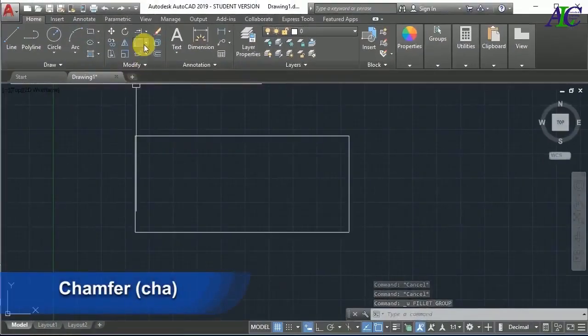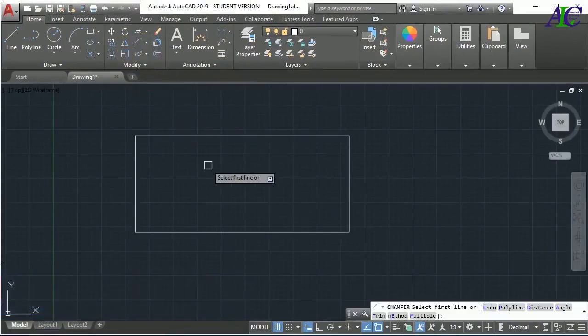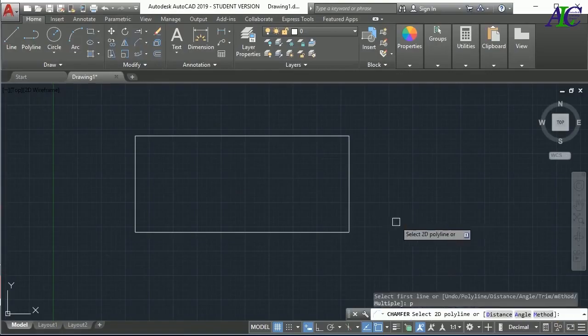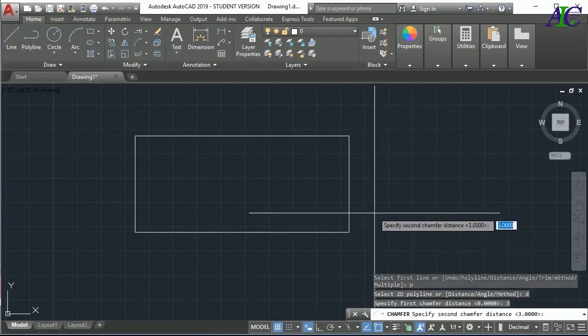Okay, let's go to the jumper. Flip and jumper, this works the same. From here also we start from polyline. Click P, enter, and then there is distance or angle or method. I'm going to use distance. D, enter, 3, enter, and then 3.